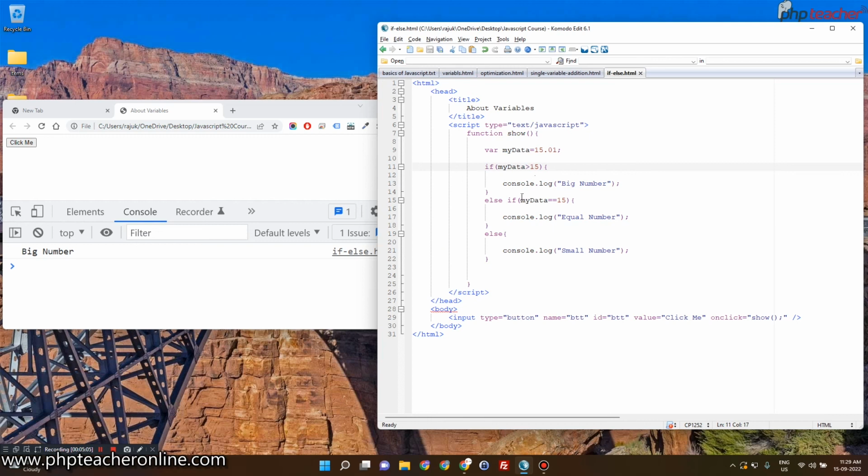Try practicing this with different situations, with different variables, with different function names to clarify the syntax and clarify the knowledge in your brain. Okay, so that's it for today's lesson.